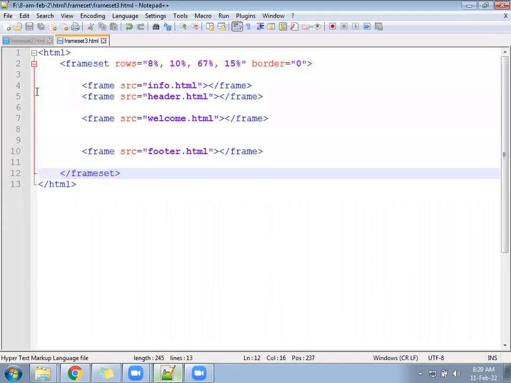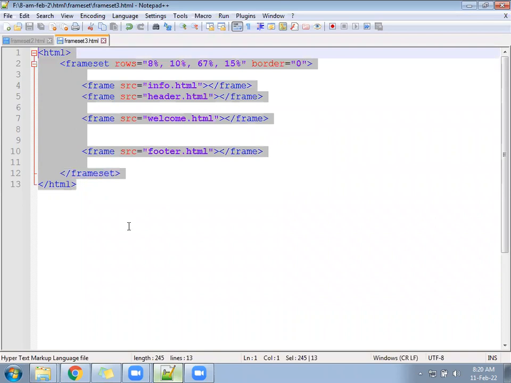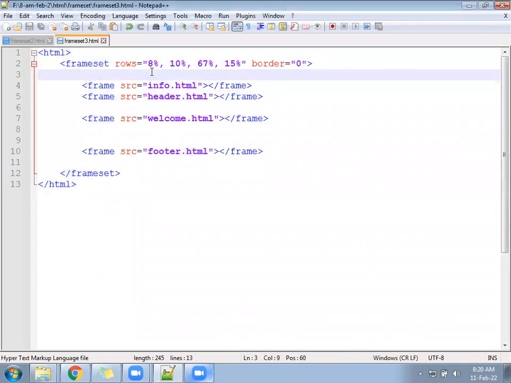I'll share this code in your chat. If any problem, you should have frameset3.html, and in frameset3.html you can place this code, but make sure frameset3.html is under the main folder, that is your frameset folder. Okay, the code has come in your chat. You can use that.